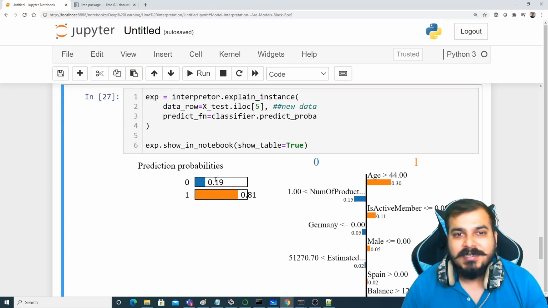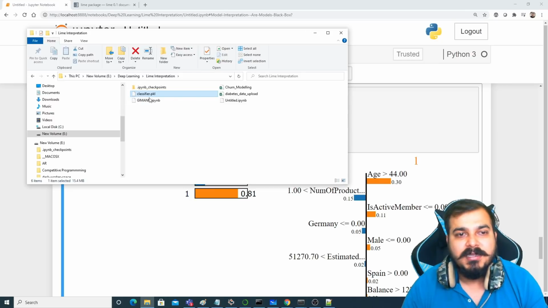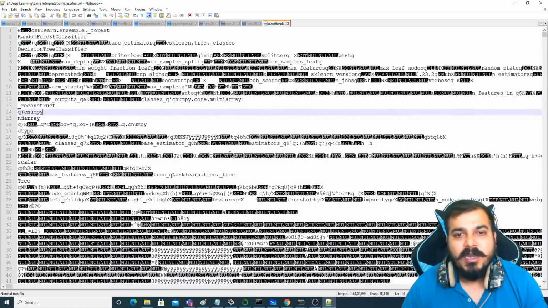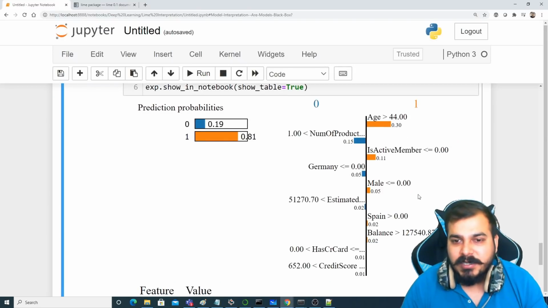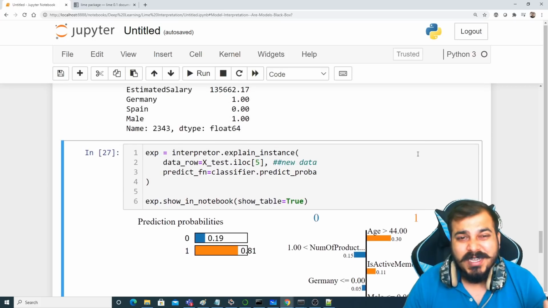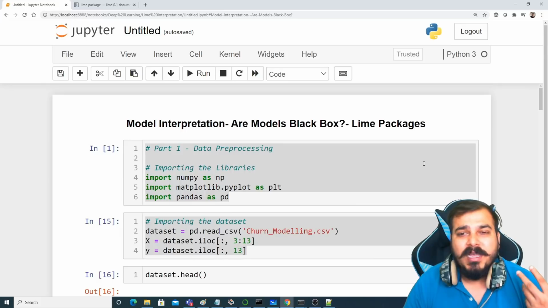Okay. So this is how simple the interpretation is, because if you have a model like this, right, what would you understand by this model? Nothing, right? Now, when you see this information, at least you are able to understand some of the things in this particular model now, right? Which features are leading towards 0, which features are leading towards 1. So yes, this is an amazing way of checking out or interpreting your model with the help of the Lime package.